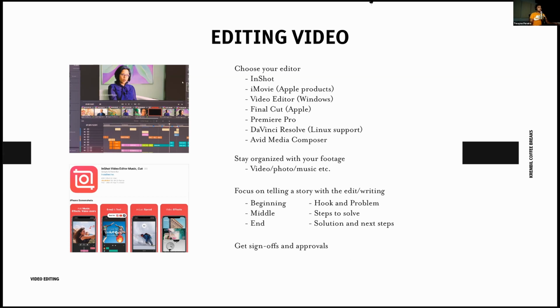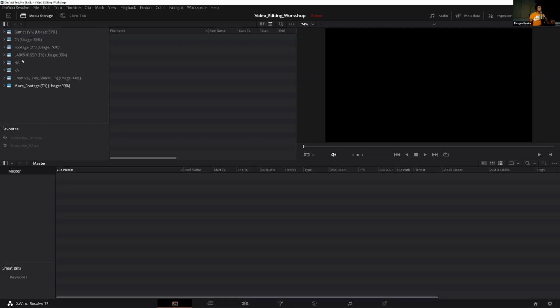So what I will do now is share my screen for DaVinci Resolve, and I'll show you what it looks like when it's opened up. Essentially, it will lead you to this page. I hope everyone can see this page. Let me know if you can't. I think it looks good. Yep, looks like it's being shared.